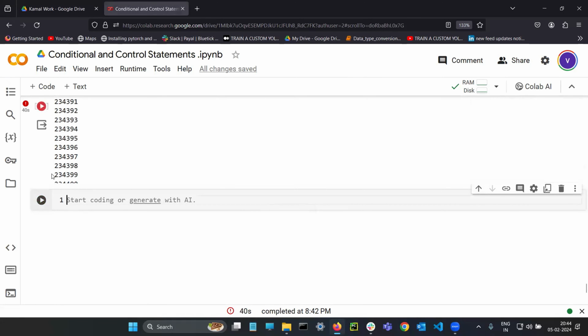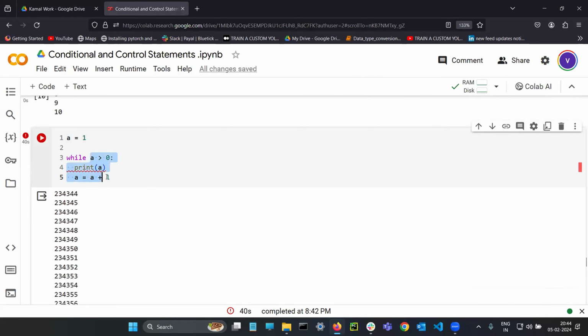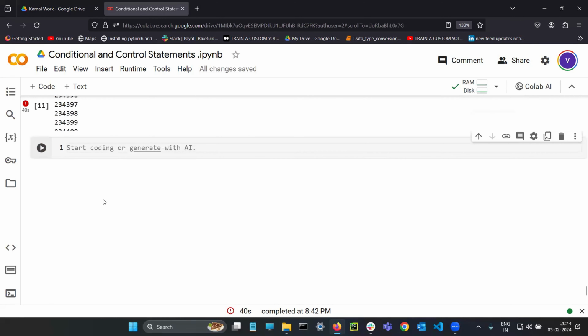Now my question for you is, if you are just writing like this, it is working like a continuous loop. Then how can we print the values from 1 to 10, sir? See, I will write a equal to 1. Here, while a less than or equal to 10. This condition I am writing.